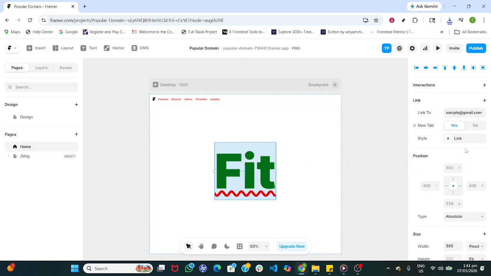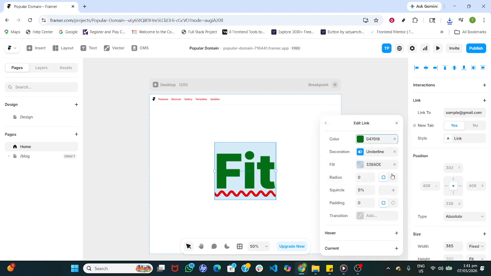With the link selected, look to the right sidebar and switch to the Style panel, the one marked with the A icon. In that panel, open Link Styles, choose Link, and then click Edit. This opens the dedicated controls for how your links look across states and breakpoints.